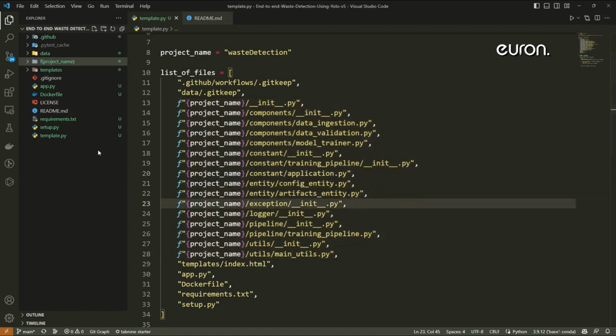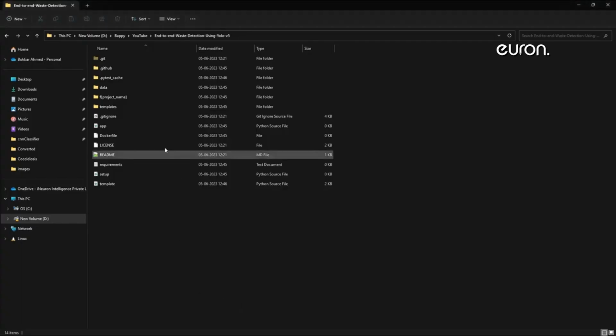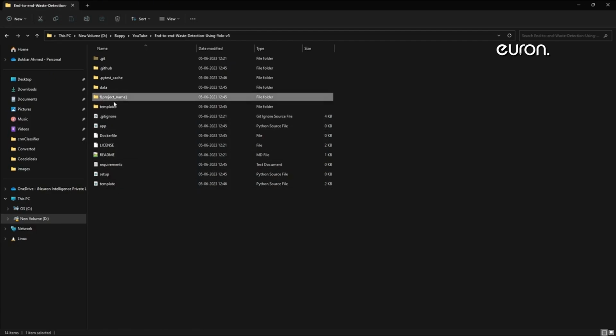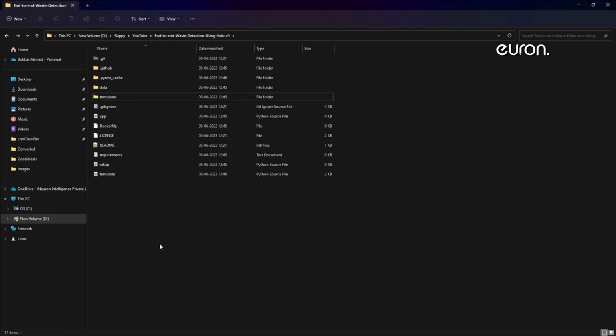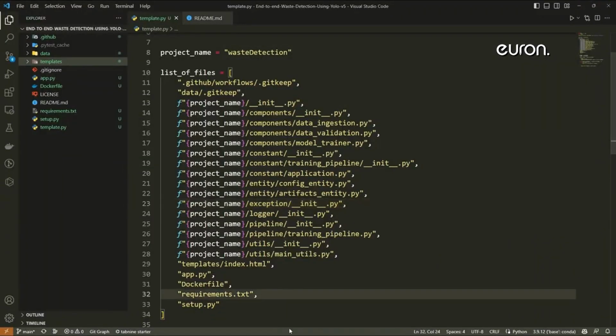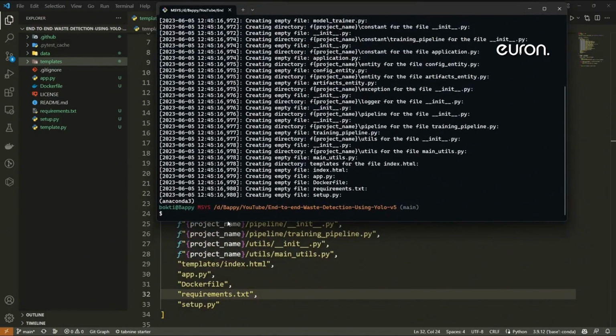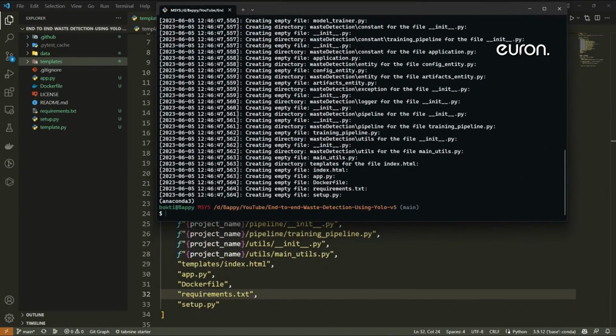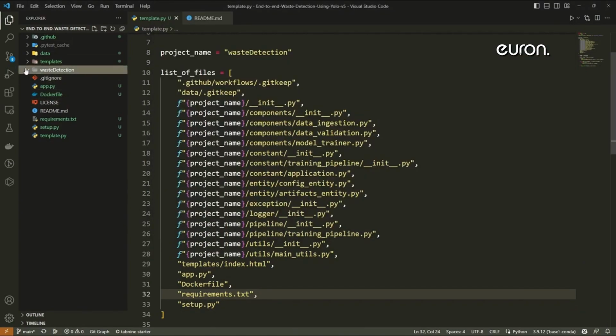So first of all, let me delete everything. I'll open my folder manually, and here I will delete this thing only. Yeah, I think everything is fine now. Now if I execute it again, template.py, now see, it has created successfully.